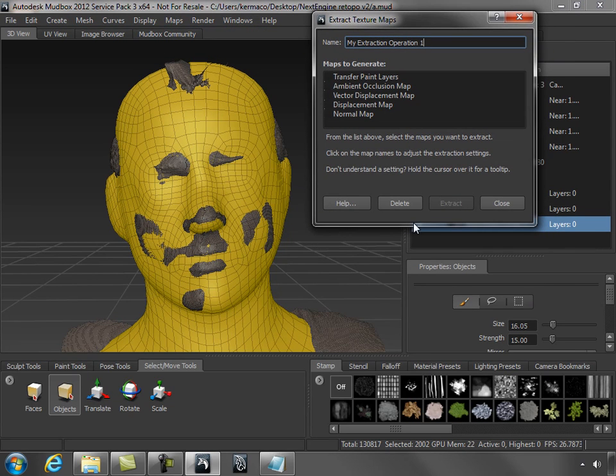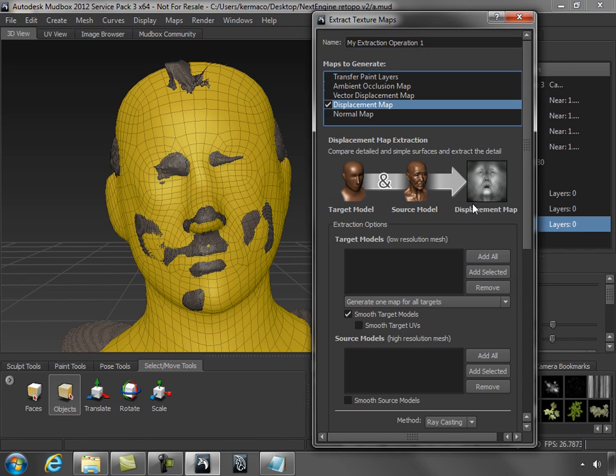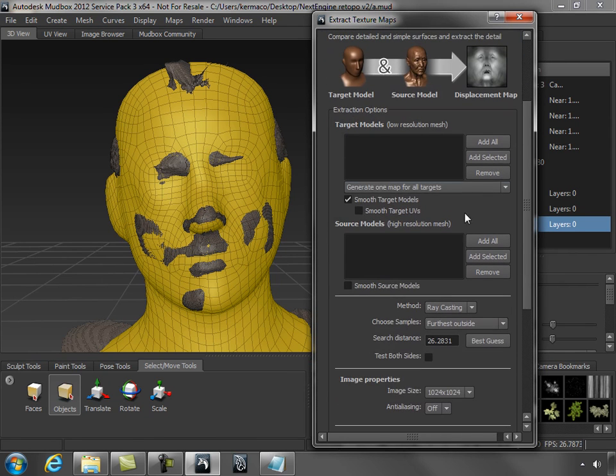We'll go to Maps, Extract Texture Maps, and New Operation. What we want to do here is extract a displacement map, so we'll choose that in the list. And go ahead and add the target and source models. The target model, using a little shortcut here, is going to be the basic head, and the source models are going to be the left and right side scans that we have. We're going to use raycasting as our method of doing the extraction.